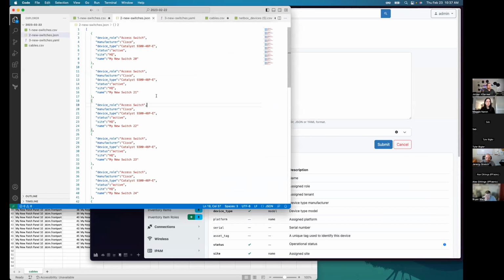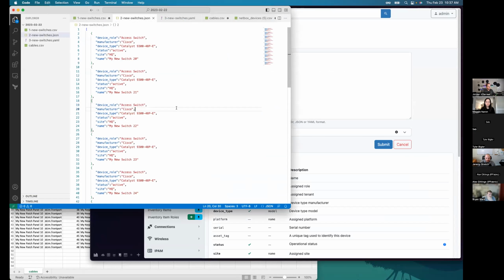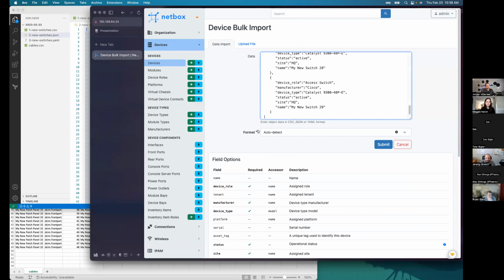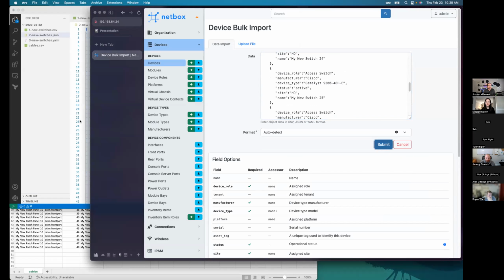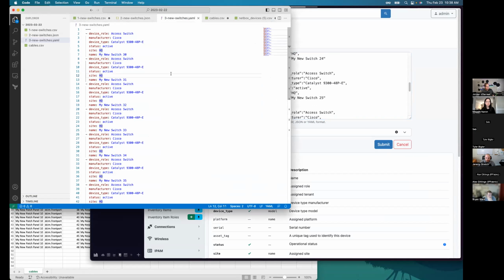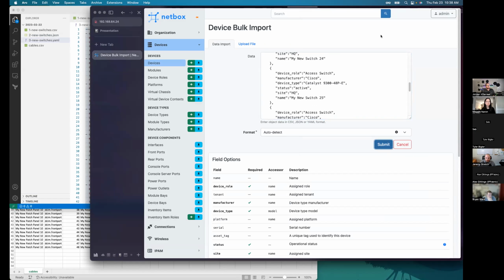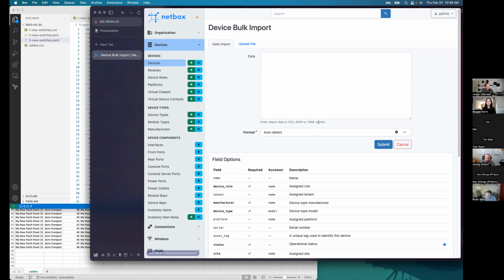So here are a few more switches in a JSON format. And you can see here it's set to auto detect right now, so you don't necessarily have to pick that. Go ahead and submit those. All right, JSON will work well. And then once that finishes, I'll do it one more time with YAML. It's working like it should.